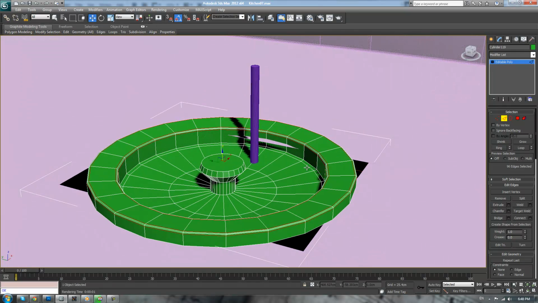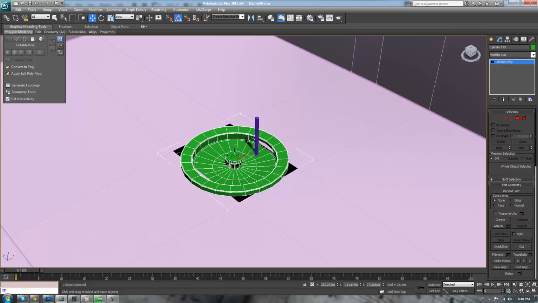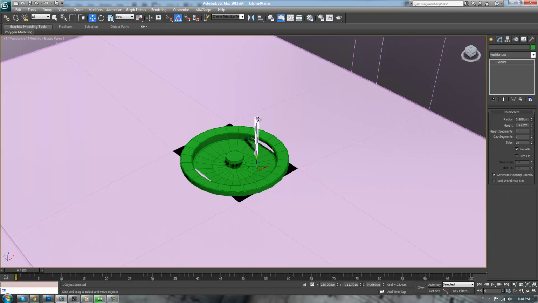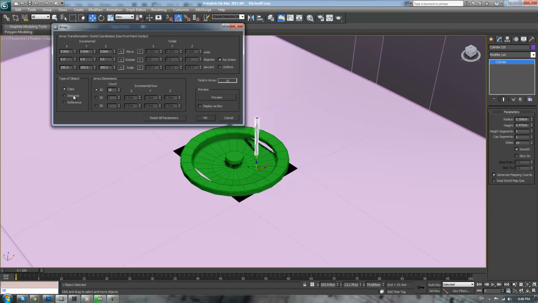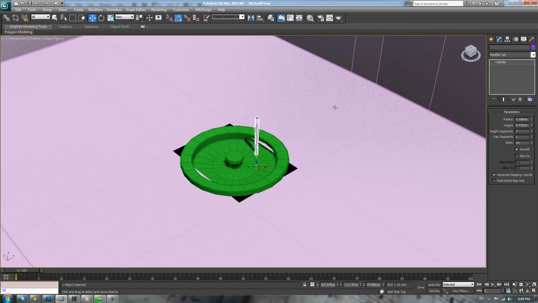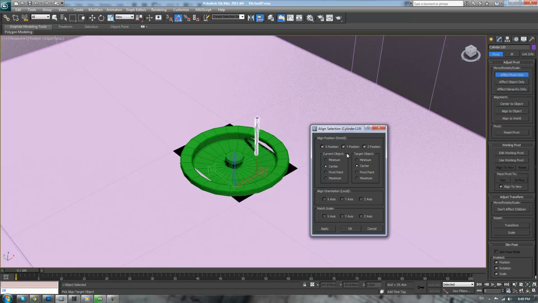Okay, and that should be good. Make sure you save right now because we're going to try to do some booleans. Select this option and go to Tools, Array. First hit Preview, and we're going to want 10 of these. Use pivot point as center. First, okay, let's cancel this. Effect pivot only, and align it to that in the X, Y, and Z.